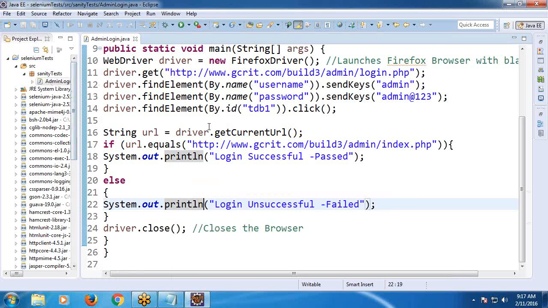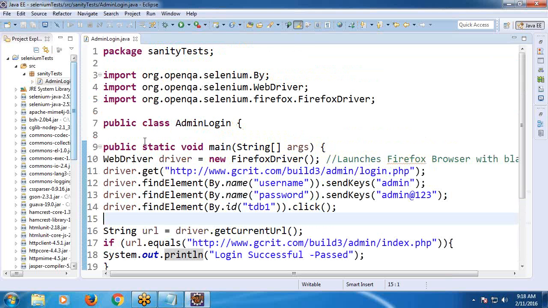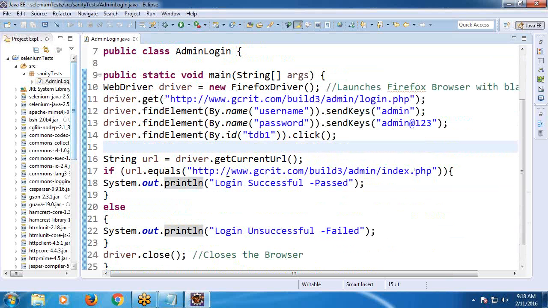We don't need to write anywhere else, like Notepad or anything? Not Notepad, in Eclipse only. Here, it is stored in the Eclipse workspace, in the C drive on my machine. We don't need to write it in Excel or anything. No need to write these test cases in Notepad or Excel. Write in the Eclipse editor and save.